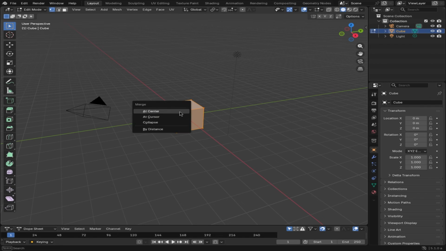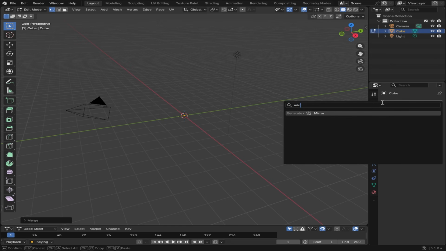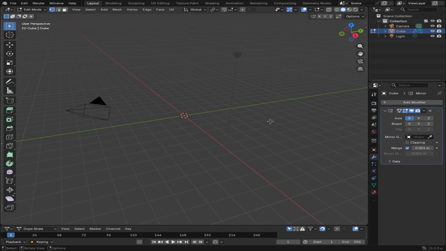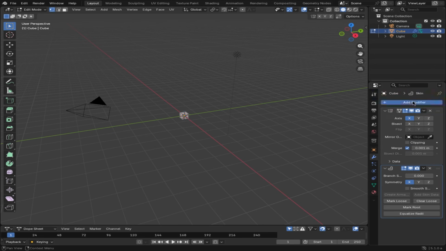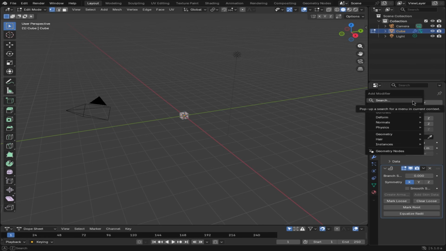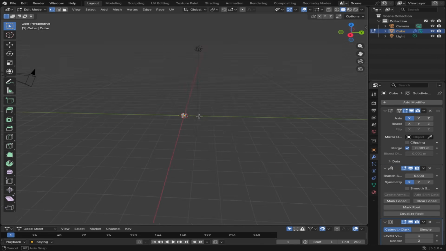I'm going to merge at cursor, going to add a modifier, so we're going to make a mirror modifier. It's going to enable us to have a mirror effect. Going to add a skin modifier, and we're going to have a subdivision surface.